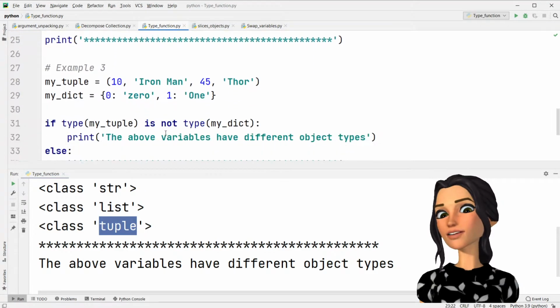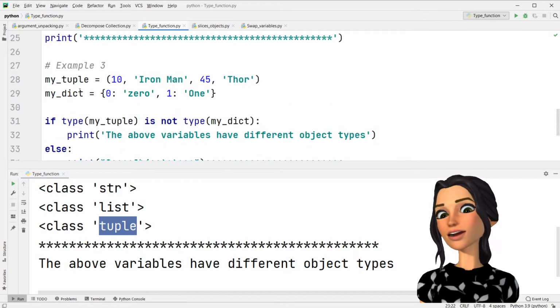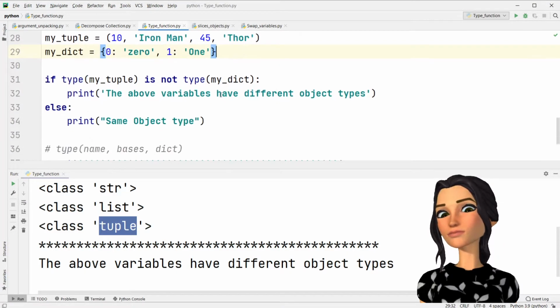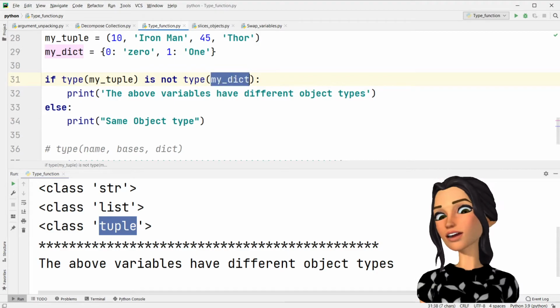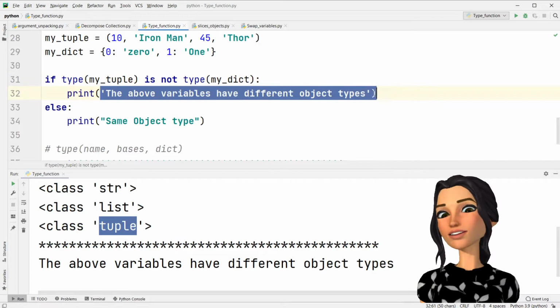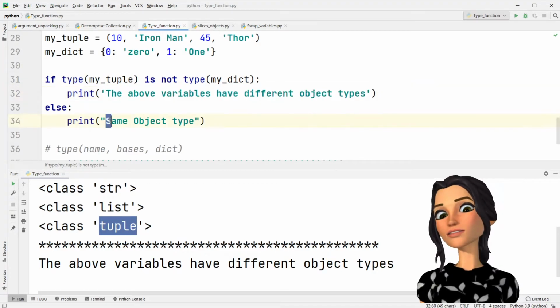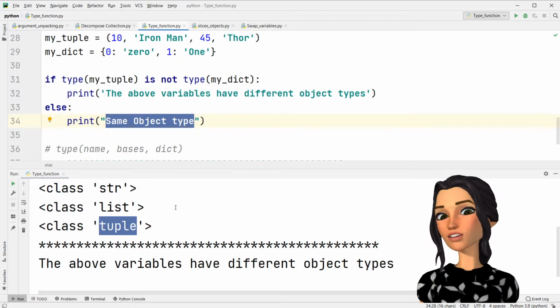And the last example for today is two variables. One is myTuple and the second is a dictionary. I have a conditional clause over here where I'm checking whether the type of the first variable, that is myTuple, is same as that of the type of the second variable, that is myDictionary. The if condition is simply saying that if the type of the first variable is not same as the type of the second variable, then please print the above two variables have a different object types. Else, print that both the variables have the same object type.